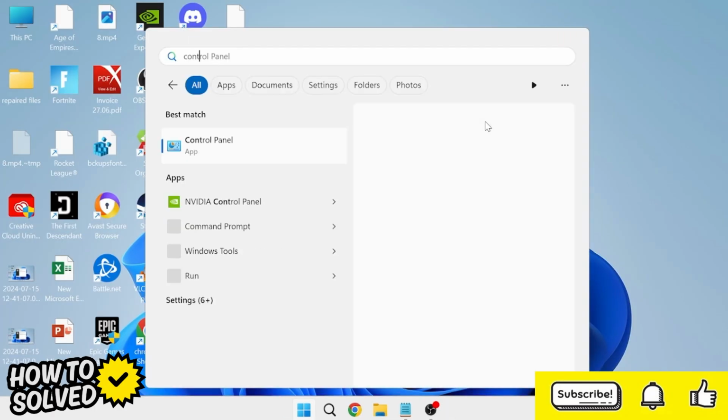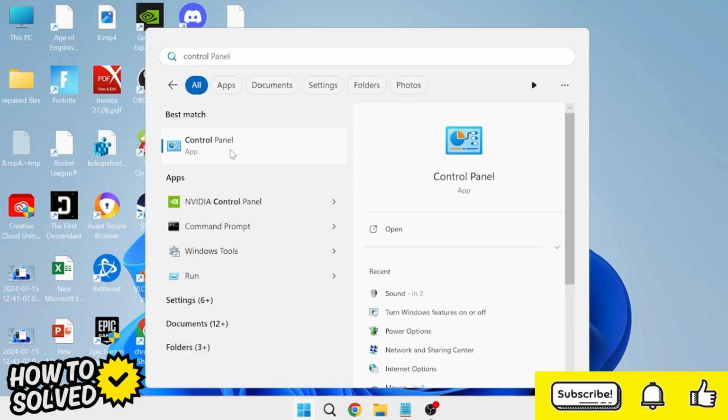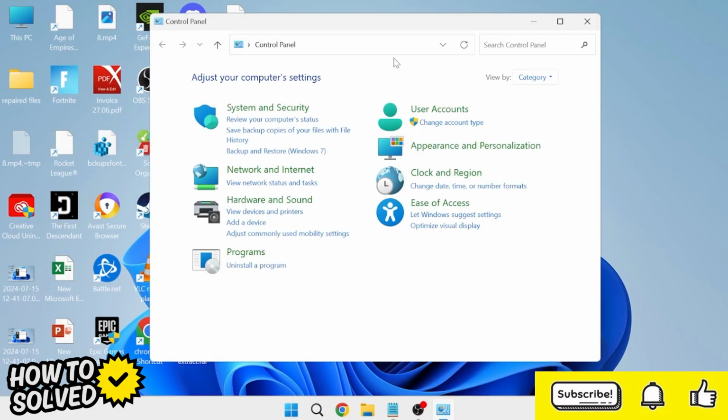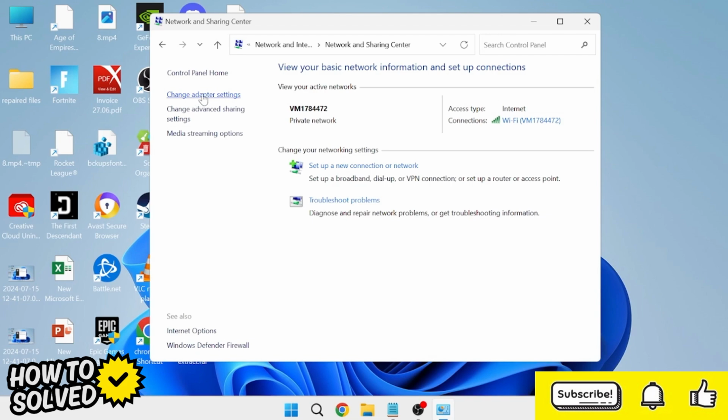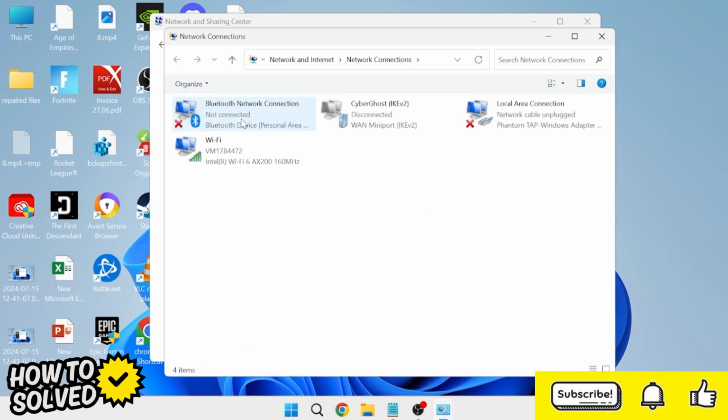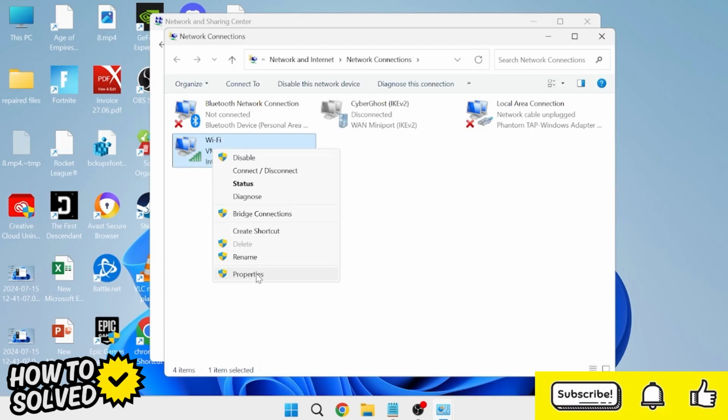We're next going to head back over to the Start menu. This time search for Control Panel and head over to the Control Panel tab. Inside of the Control Panel, just make sure View by here is set to Category, and then we need to come inside of Network and Internet, inside of Network and Sharing Center, and then select Change Adapter Settings from the left-hand side, and you need to locate your network or Wi-Fi that you're currently connected to. So mine's this Wi-Fi one here, and we're just going to right-click on this and come into Properties.